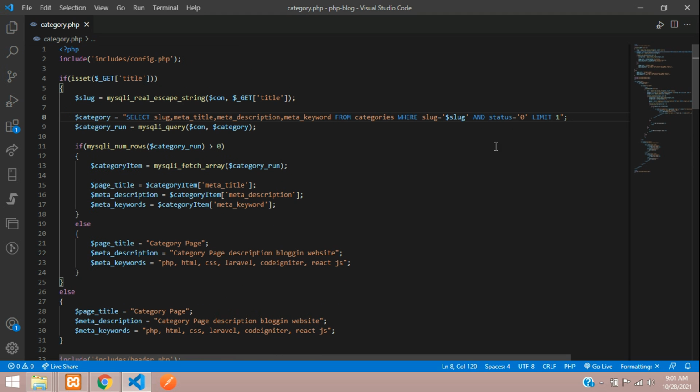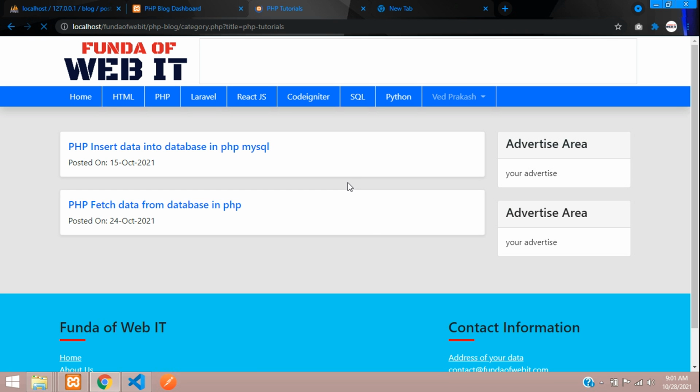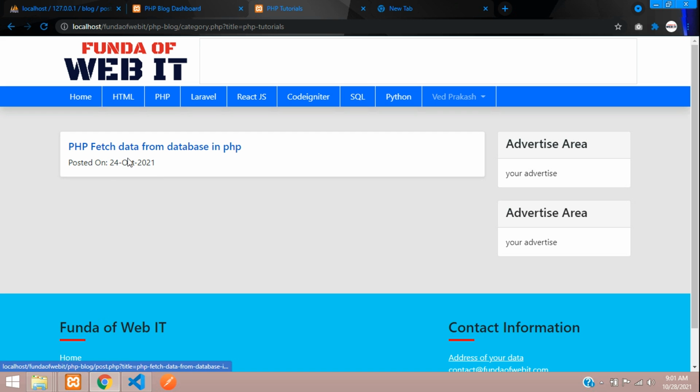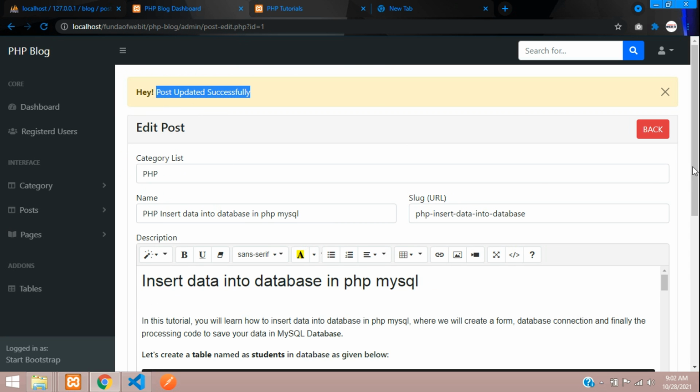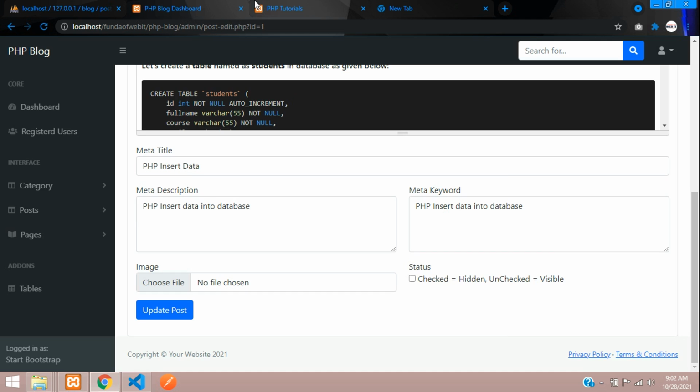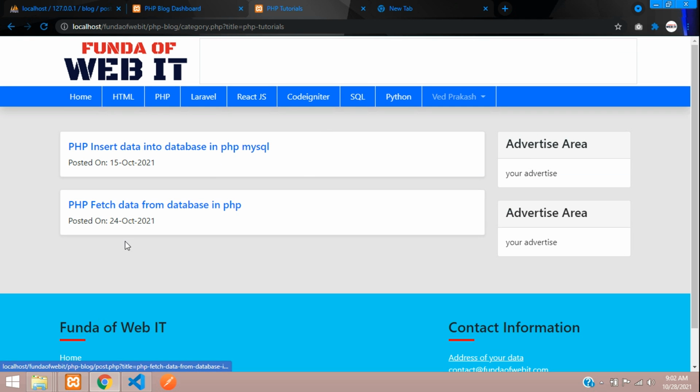So now let's paste this. Only 0 data should come. Let's save. Now refresh. Perfect. So it is invisible, guys. It's not seen. Now let's uncheck and update this. Okay, post updated. Let's see, it's unchecked. Let's refresh. Cool. So guys, we have done this.